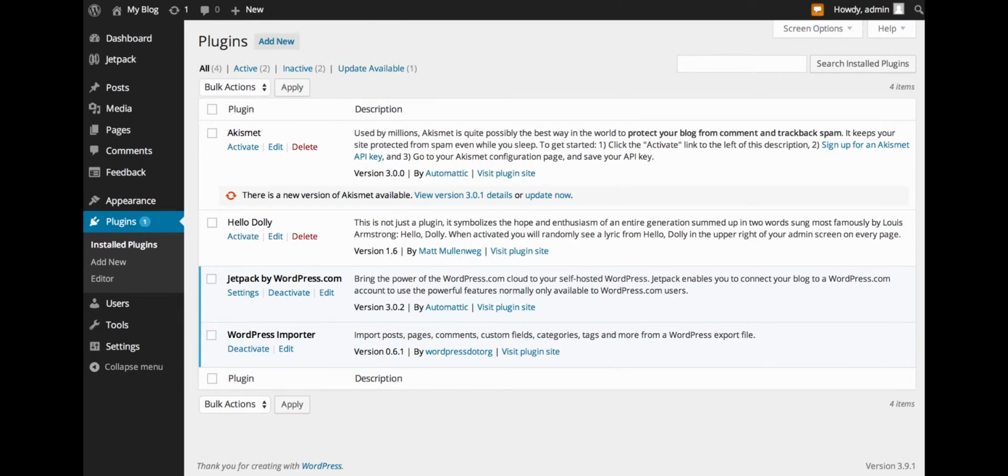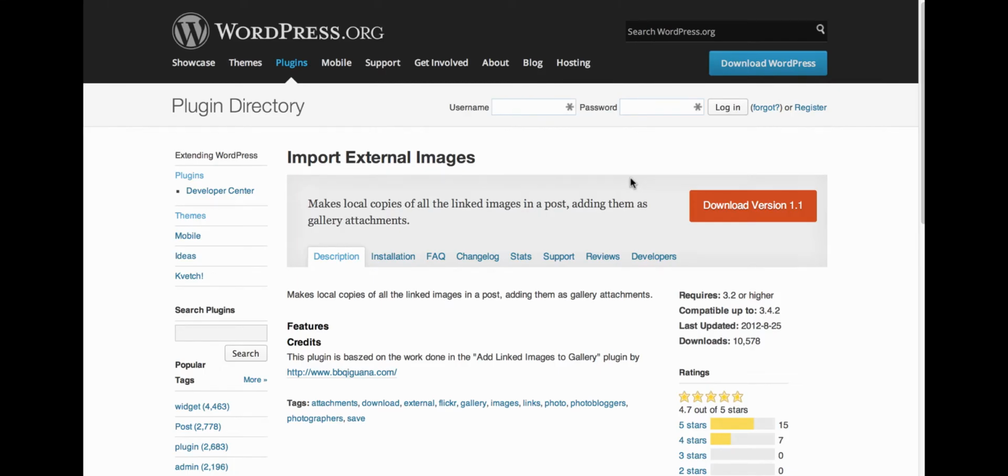I mentioned earlier that there was a problem with the images being imported, so we actually have a solution to that. There is a plugin that will let you do this import for the images. We're going to show you how to use that plugin real quick. The plugin is called Import External Images, and here you can see the actual plugin page.